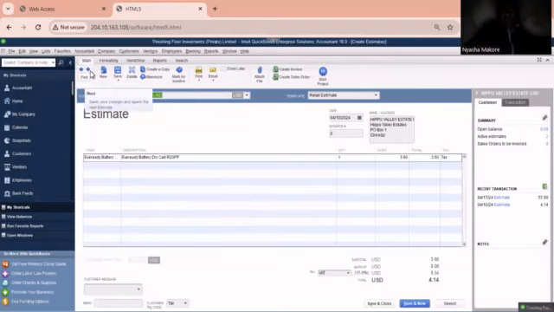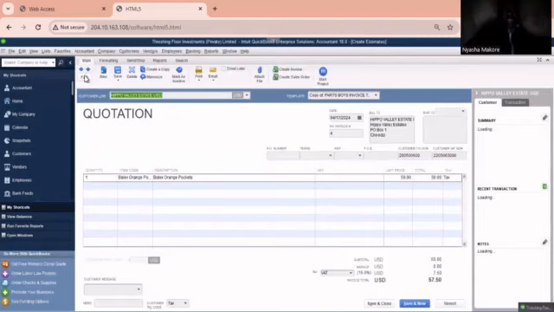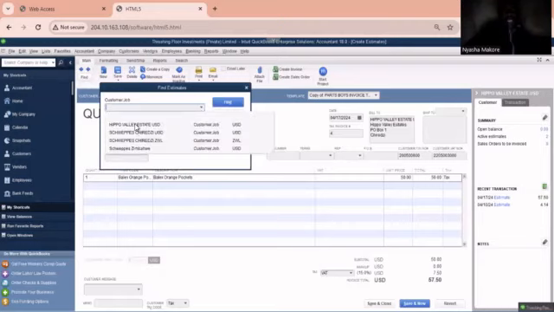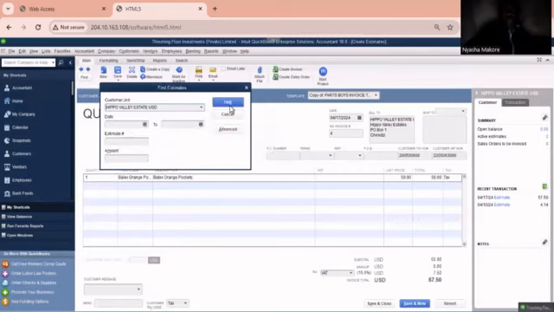But if there are many quotations or invoices, you just have to come and click on find, right? So when you click on find, you can then select the customer. Let's say probably I want to select this customer. Then you can either specify the dates, or you can just leave everything blank. Then you click on find.